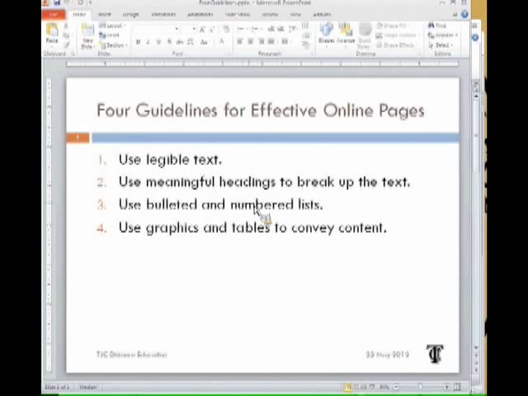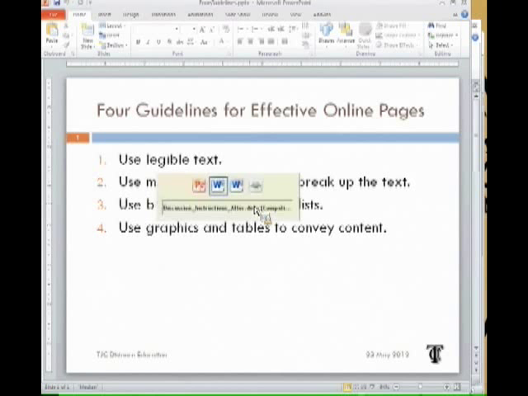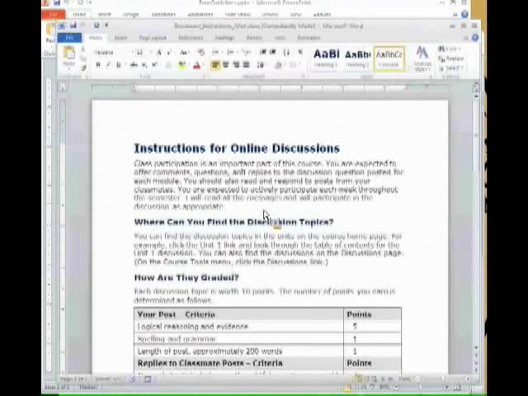Guideline 2 is to use meaningful headings to break up the text. Use headings and subheadings that describe the content, not just generic headings like introduction, purpose, and conclusion. So if we look at the after example, some headings have been added to the page to help identify the content, help the reader work their way through the content.